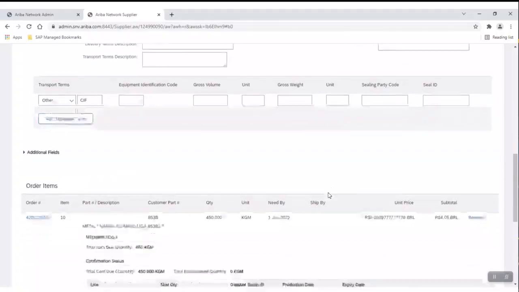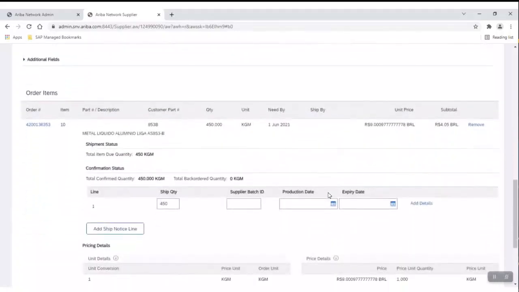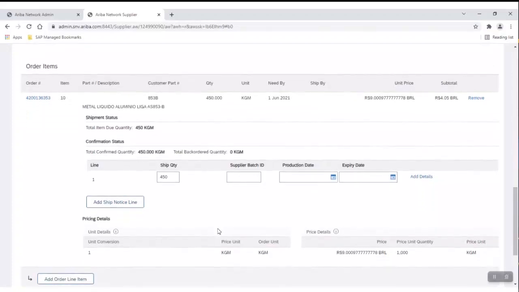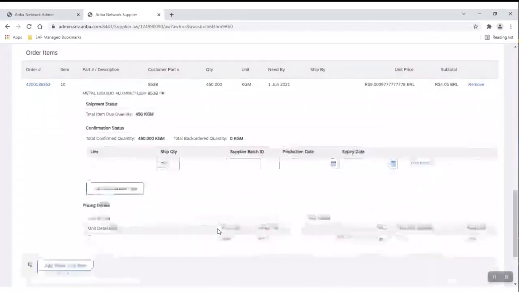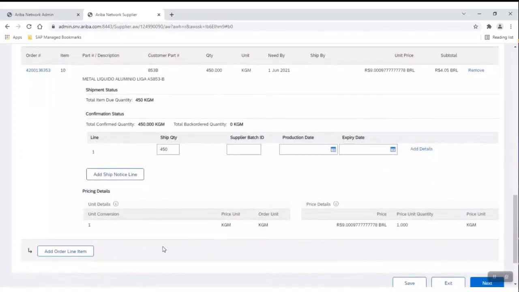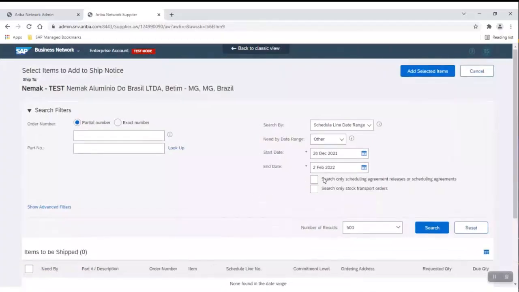Below the information at header level, you will find the information at line level. Here, you need to complete all the information that is marked with an asterisk, like the shipping quantity. And if there's a need to add any additional line items to this advanced shipping notice, you can select Add Order Line Item. Here, using the filters, you can select the line items that will be added to the advanced shipping notice.